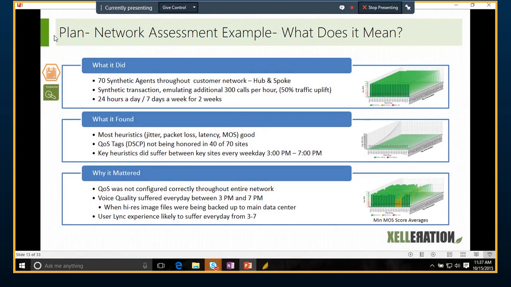Now, what we found in this particular example is, for the most part, the jitter, packet loss, latency, the MOS was good. So you're going, all right, good, our network's healthy. In many cases, we find that the QoS tags, right, so we always encourage customers to enable QoS. We always want to prioritize our voice and video traffic over other non-time-sensitive traffic.